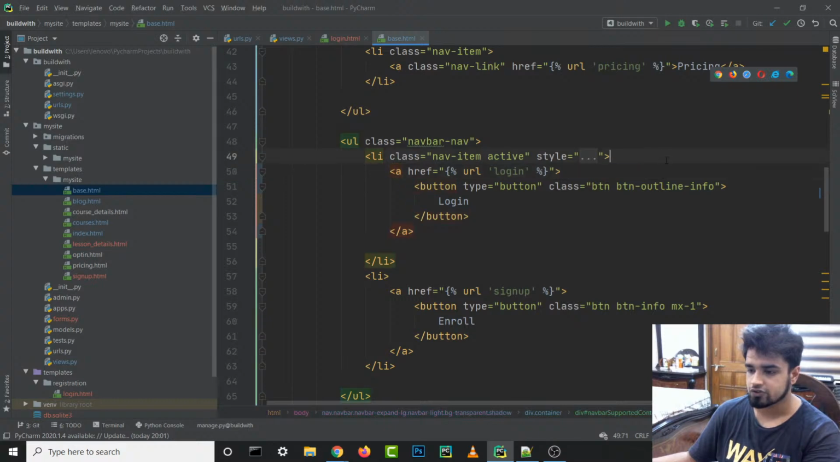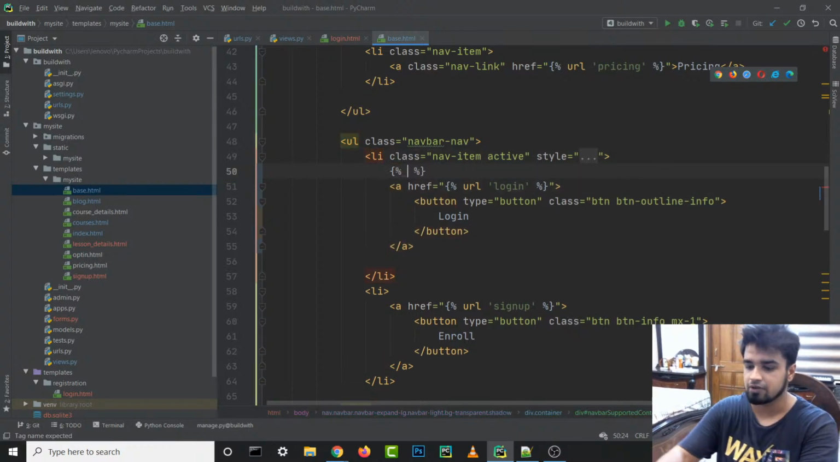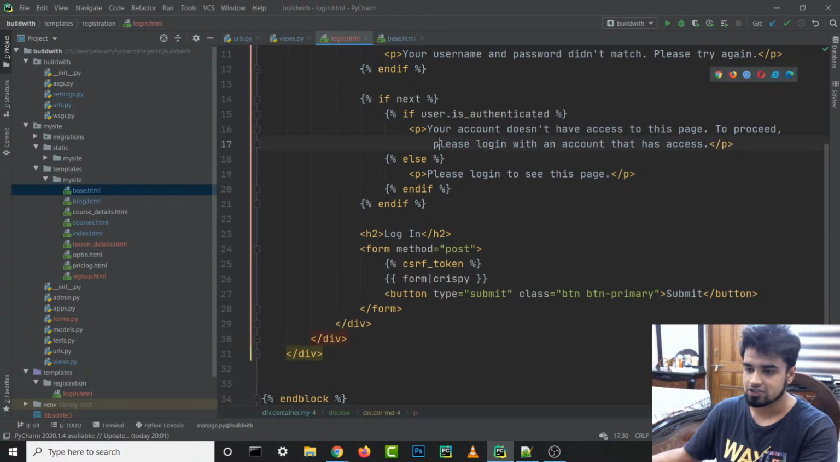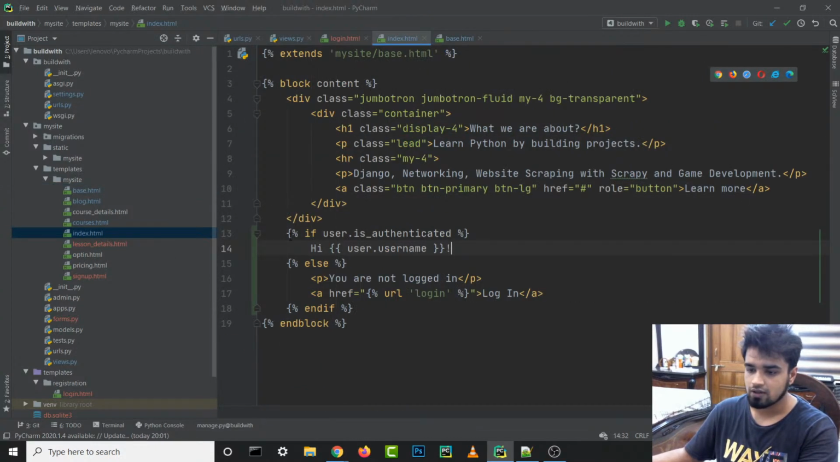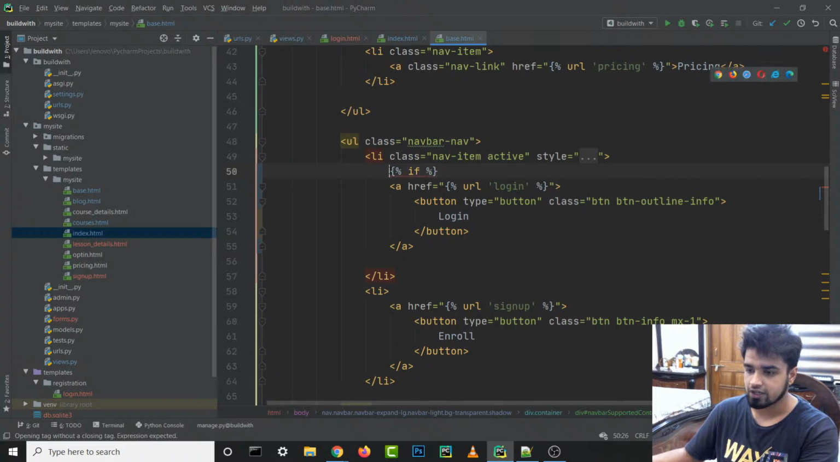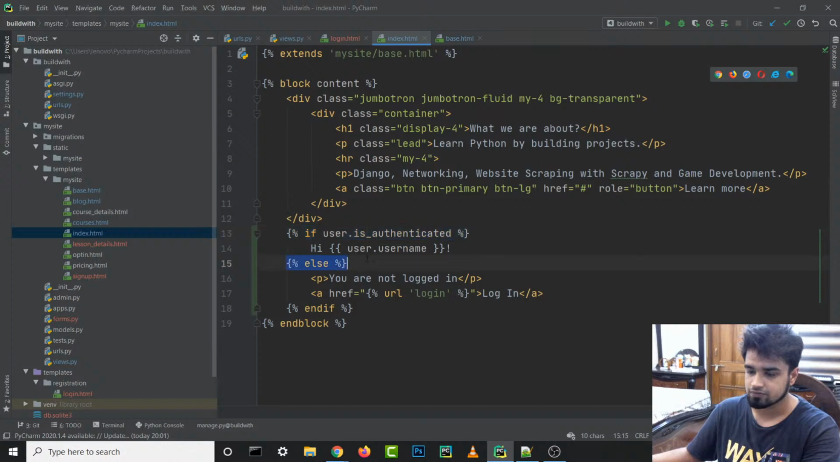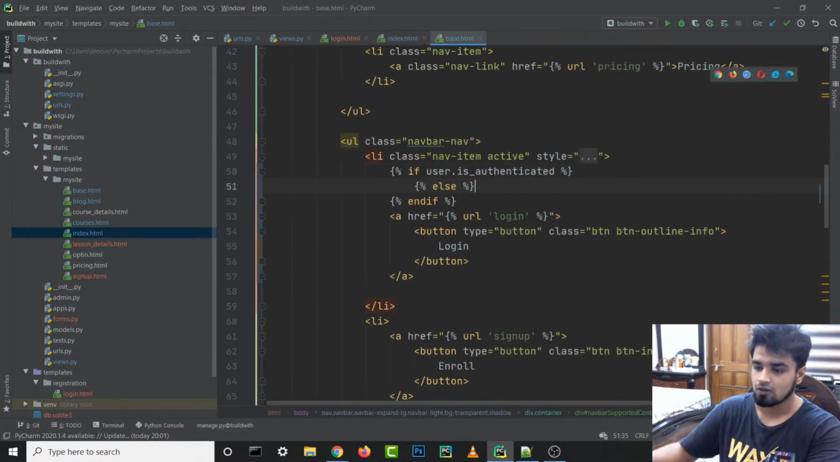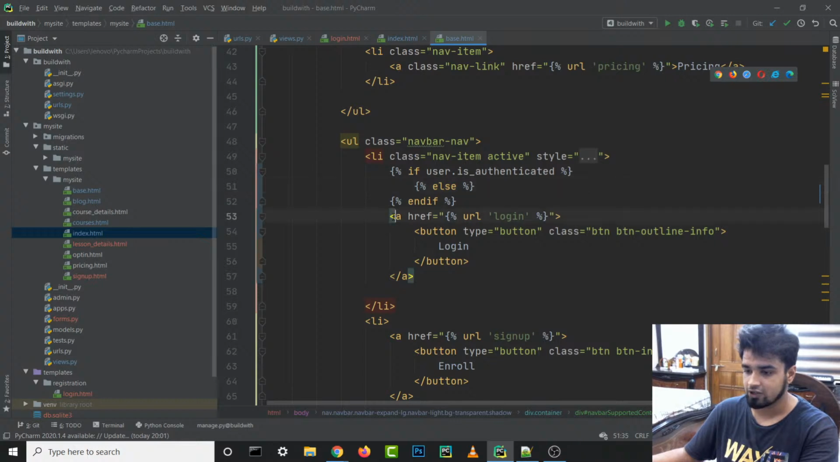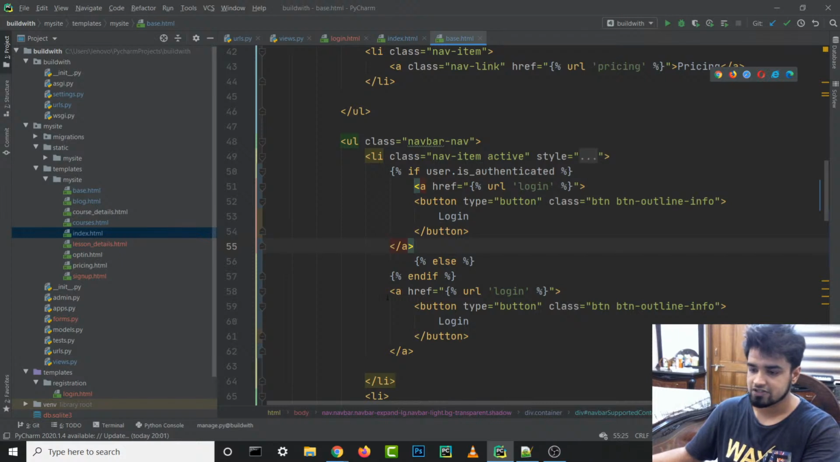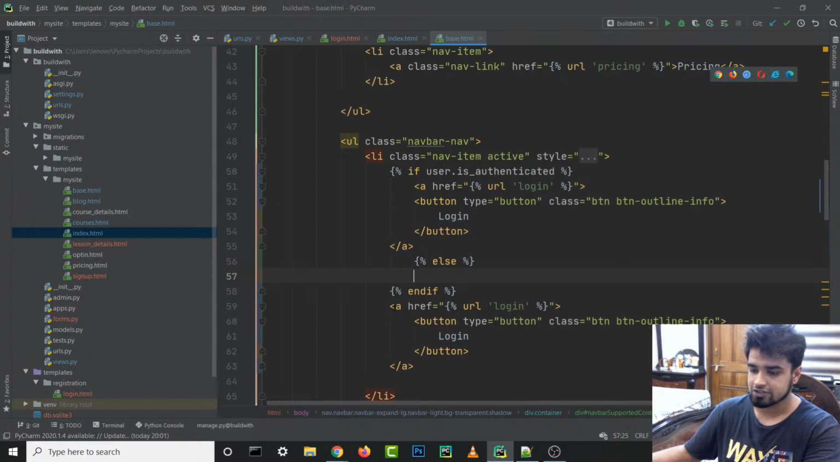So what we are going to do is add an if condition, just like we did previously inside our index.html. We are going to use this statement again: if user is authenticated, and we are going to add endif, and we are going to add the else condition. If the user is already authenticated, then we just need to show the logout button. Otherwise we can just show the login button over here. Let's actually cut this and paste it.